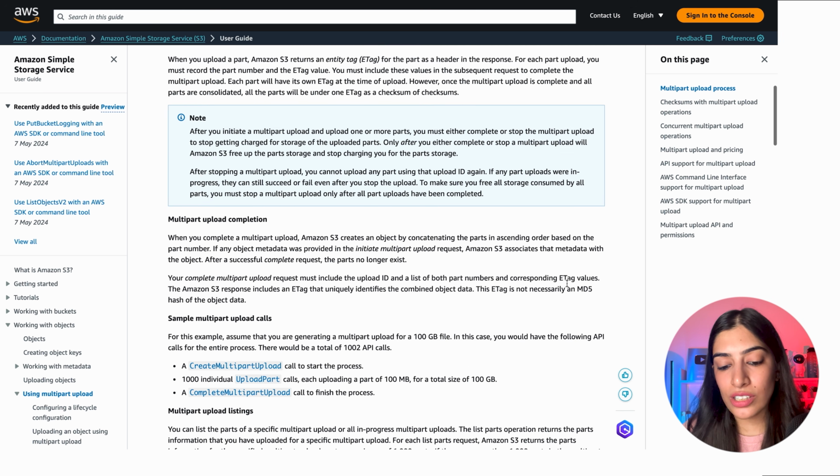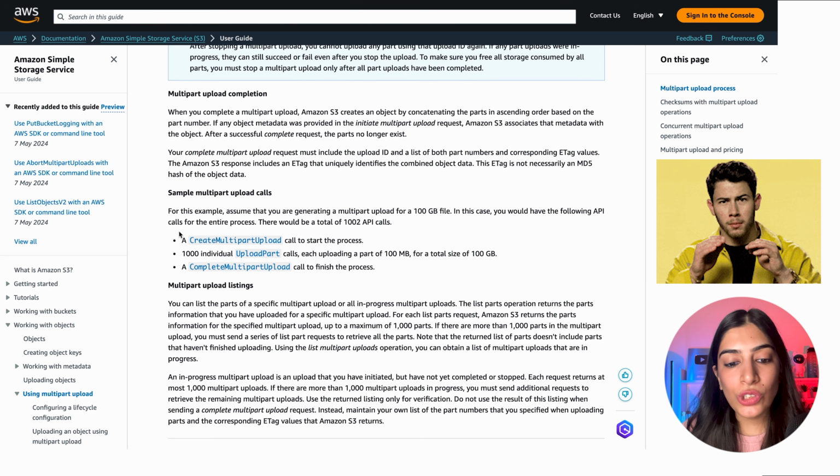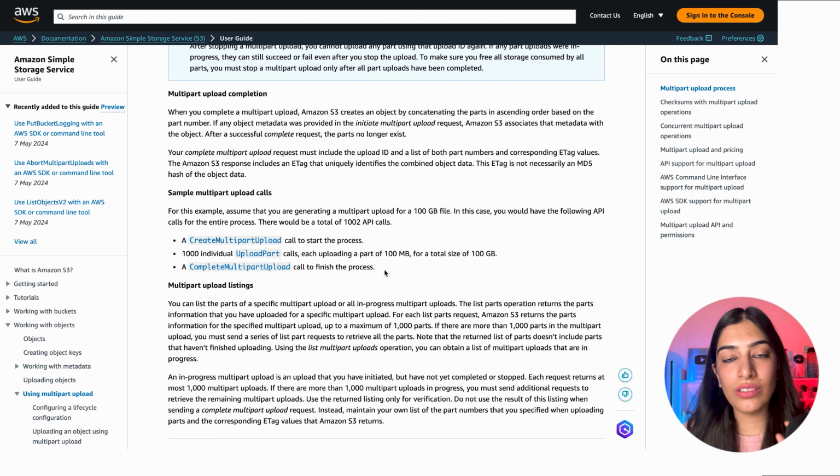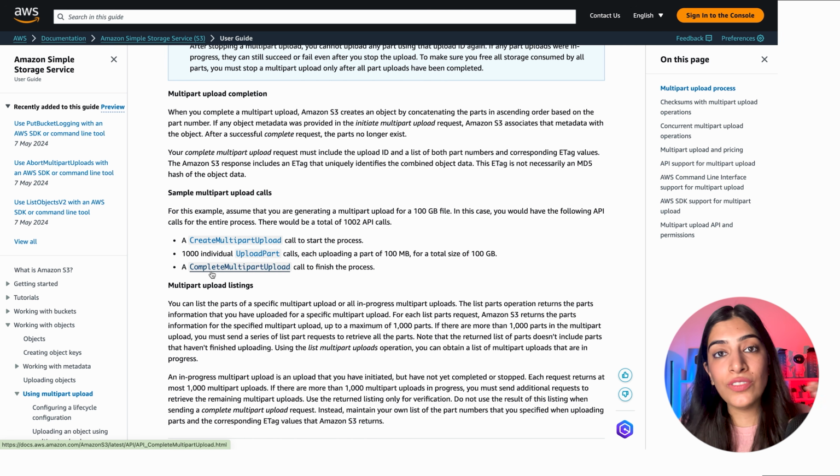Let me show it to you in terms of a diagram also, so it will be clearer. So in simple terms, for multi-part upload, S3 expects 3 requests. One is creation, second is upload parts, where you're going to upload all the parts, and the third is complete multi-part upload. What S3 is going to do is put all of these parts together. It is going to reassemble them into a single video. So let's see in the diagram so that it is further clear.